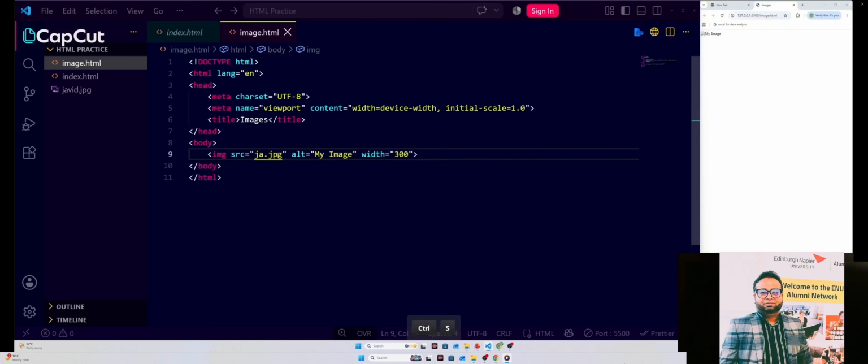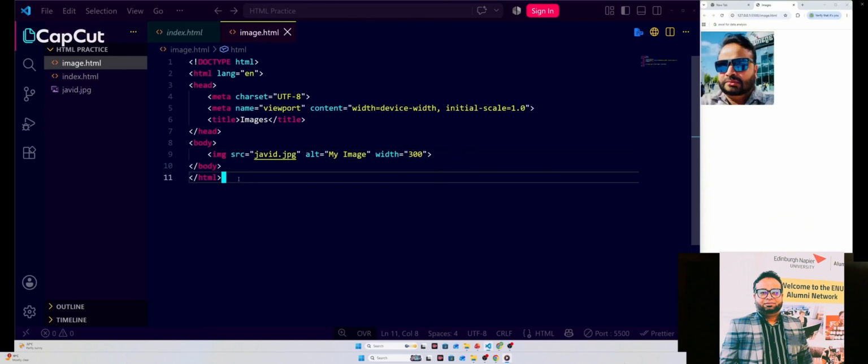But if for some reason, like bad internet connection or wrong typing, the image doesn't show, this alt text, my image, will appear on my page. You can see my image. I will fix my image again and Ctrl S, save. It will come back to normal. That's the way you can set up images on your web pages.